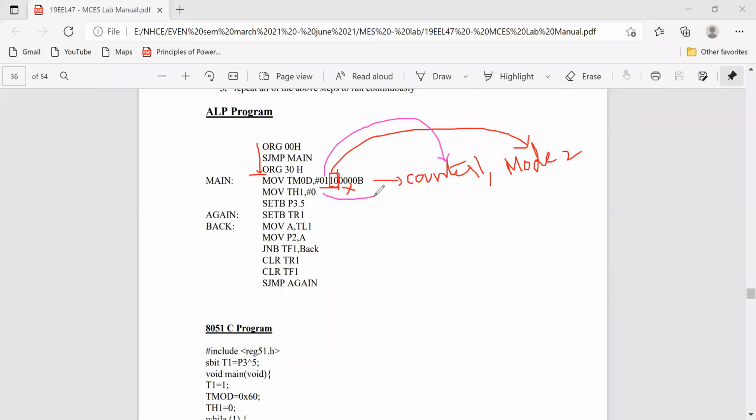The second step: load the initial value 0 into TH1. Since mode 2 is auto reload, you have to load your value in TH1. This is the condition. So the first step and second step are completed.